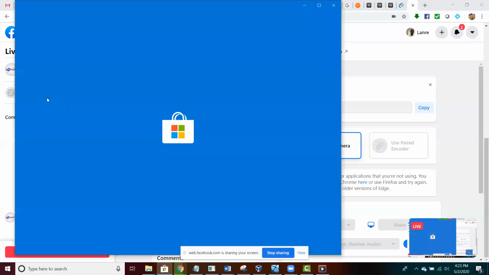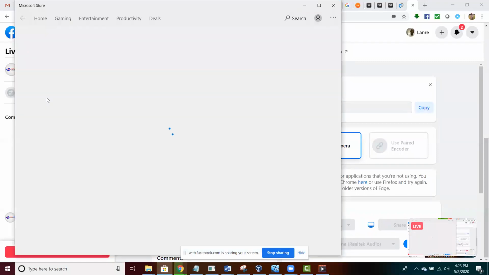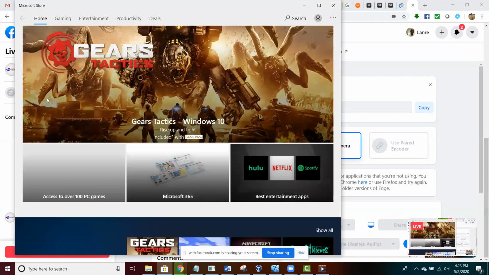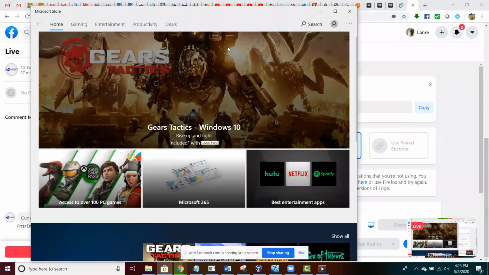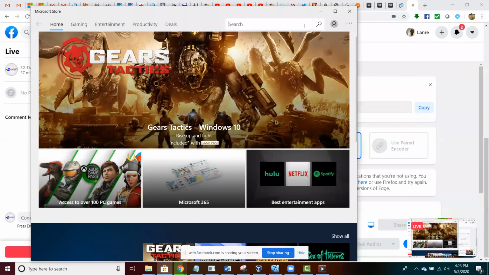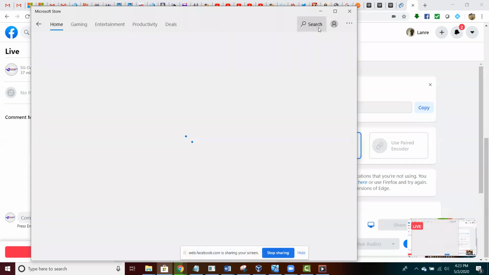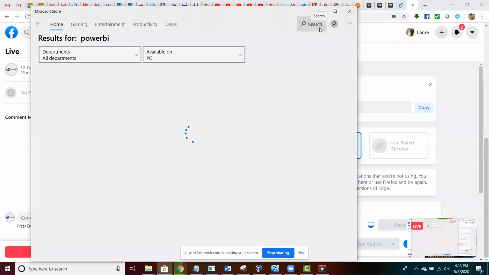You click on it. When you click on it, you must make sure you have internet on your PC. It brings out this window. So here in this window, it's like Microsoft Store, just like we have Google Store, iStore. So you come here, you type the name of whatever you want to install. You type Power BI and you search. So if it's there, it will search the database.